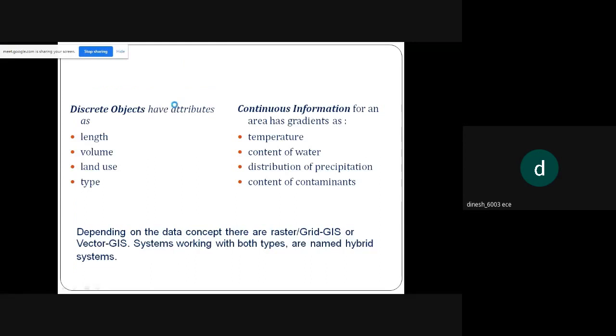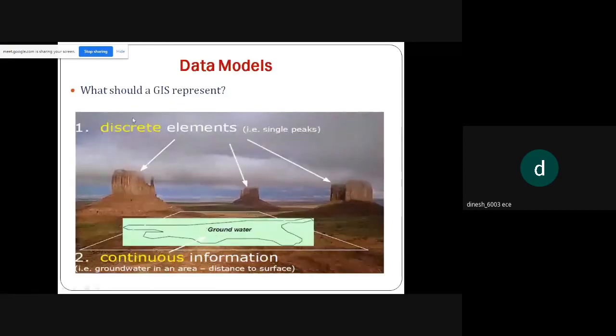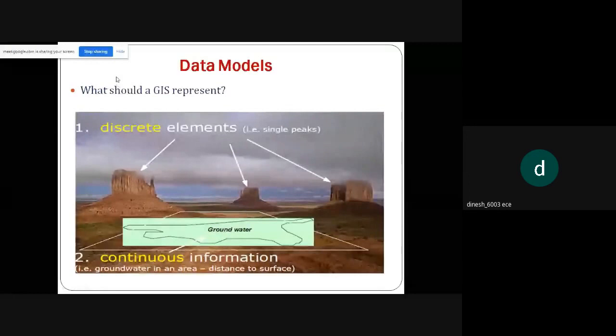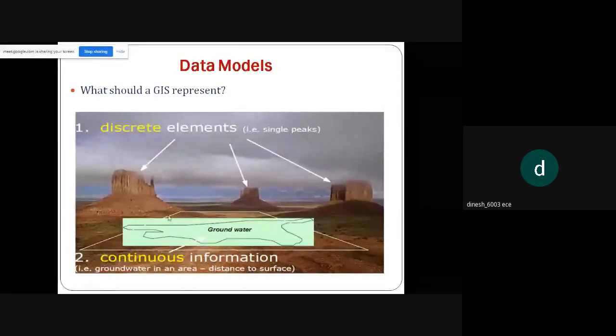You can see that the data models that a GIS represents is that peaks are separated apart, so which are considered as an example of a discrete element. You can see that single peaks. Whereas groundwater, which is being present, which connects all these three peaks, which is underneath, underground water. So that information is a continuous information. So keep in remembrance. So that's what I'm showing you this picture.